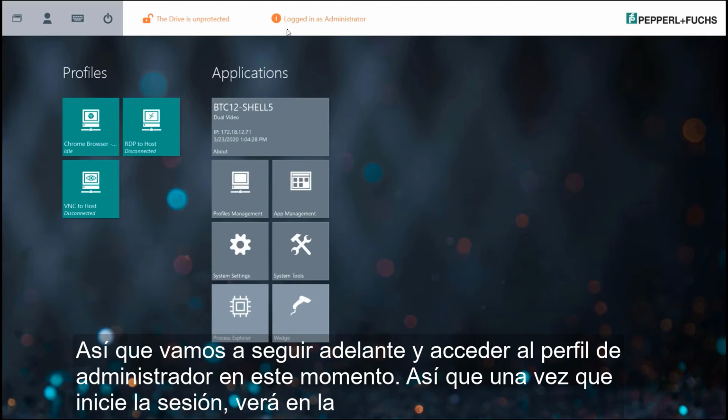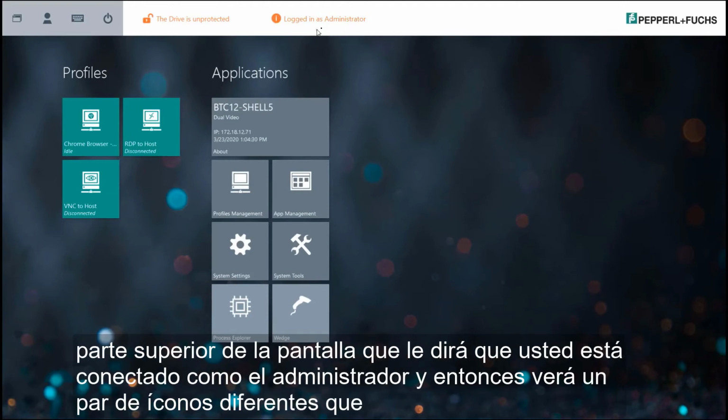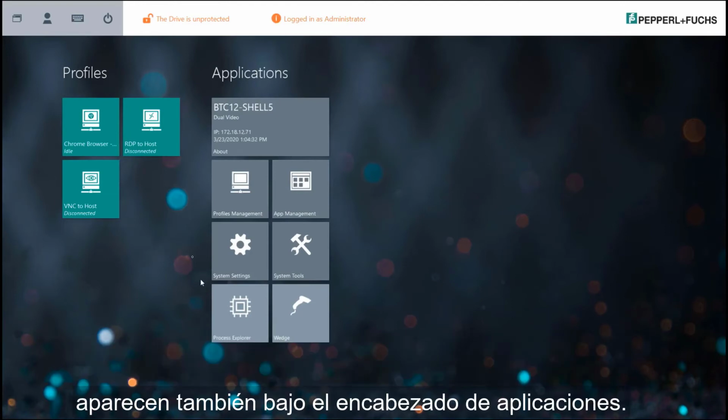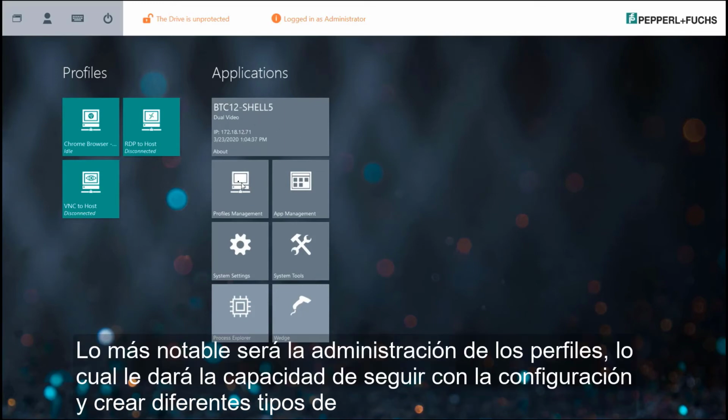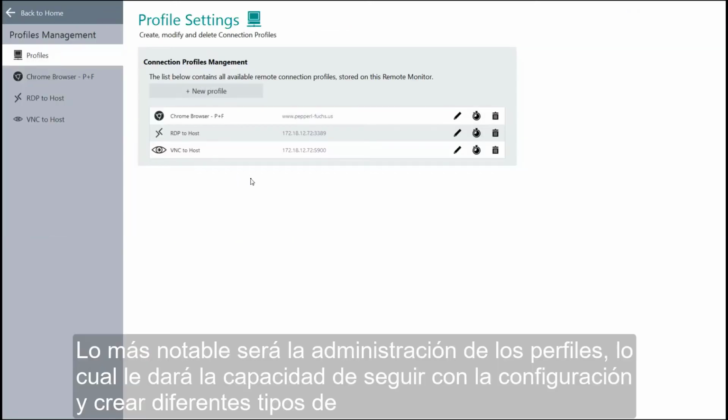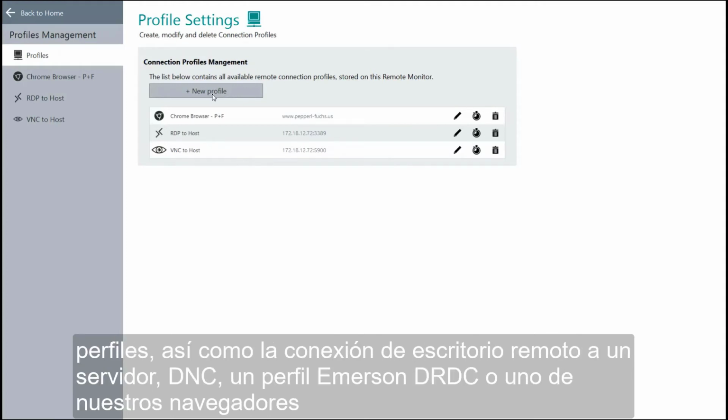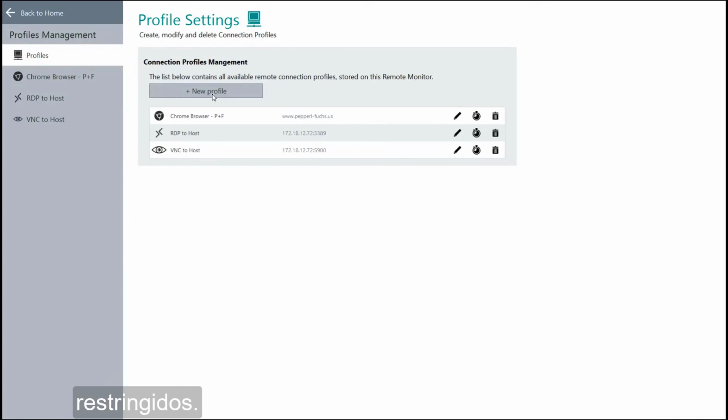So once you log in, you'll see at the top of the screen, it'll tell you that you're logged in as the administrator. And then you're going to see a couple different icons that pop up as well under the applications header. Most notably would be profiles management. And this will give you the ability to go ahead and create those different types of profiles. So a remote desktop connection to a server, a VNC, an Emerson DRDC profile, or one of our restricted web browsers.